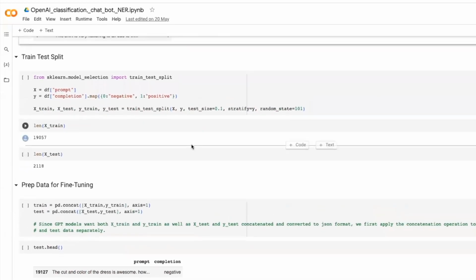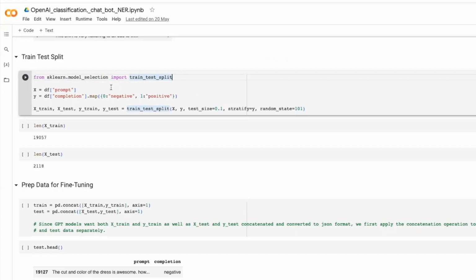Then, like in machine learning models, we need to split our data into train and test. So I will use scikit-learn model selection, train test split method. From the data frame, use prompt to create X and completion for the Y. But here there is an important point. Instead of giving integers, 0 and 1, OpenAI needs strings for the completion. Therefore, instead of 0, we are giving negative, and for the 1, we are giving positive. So these are strings, okay? The completion should be string.